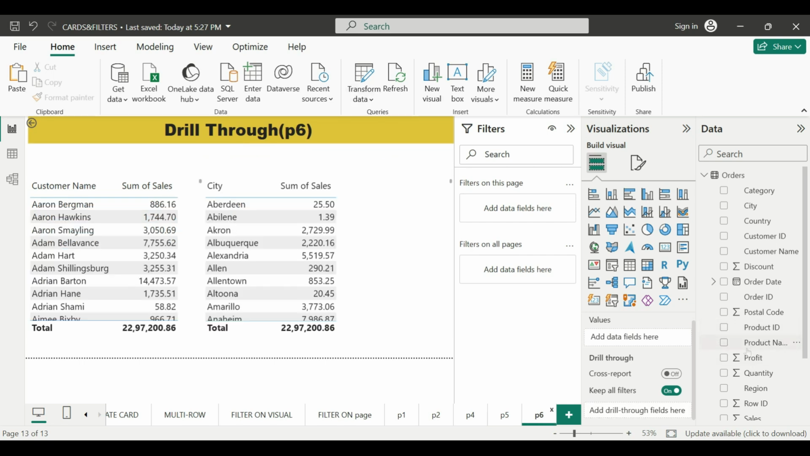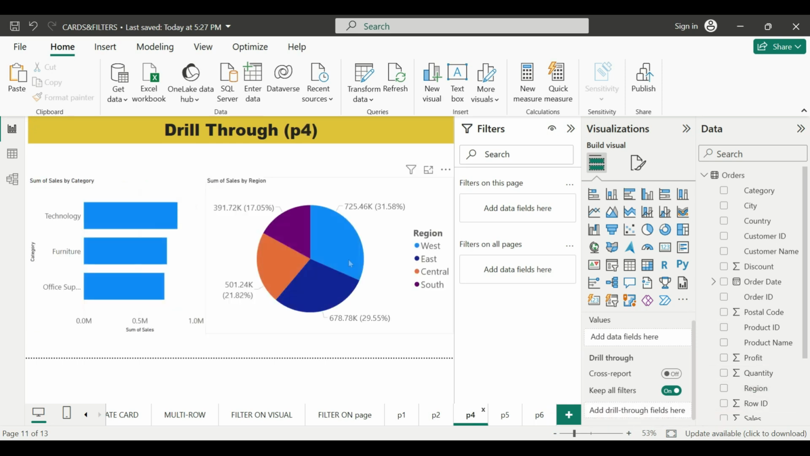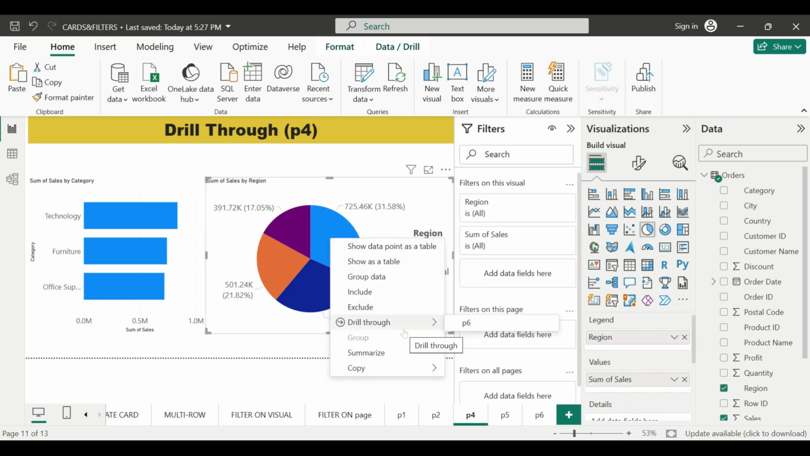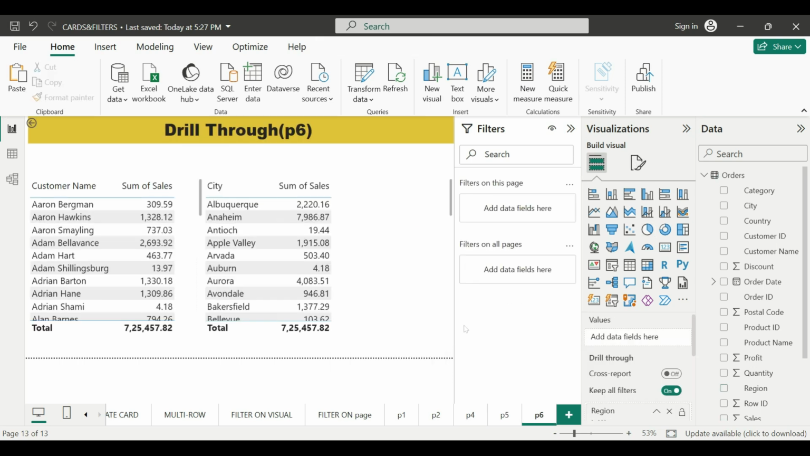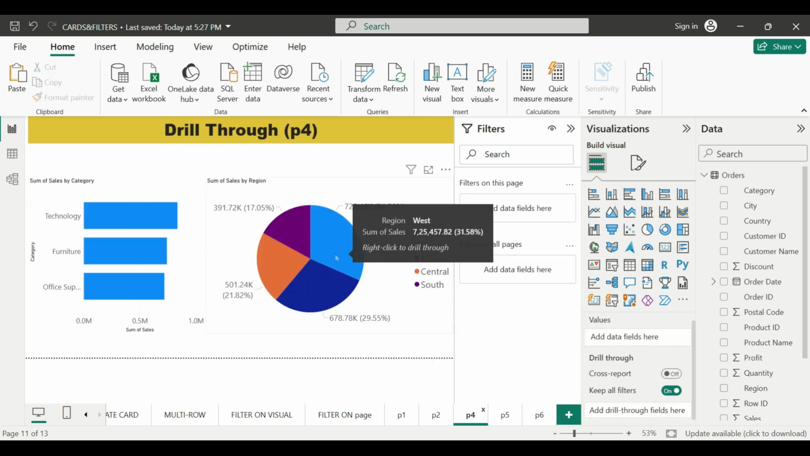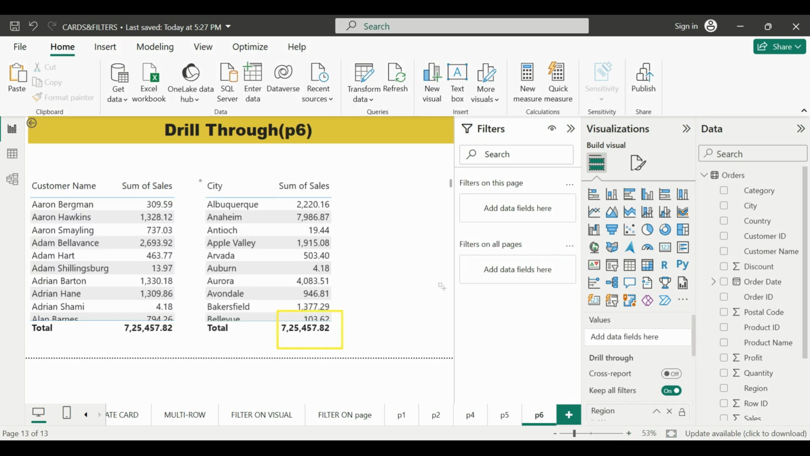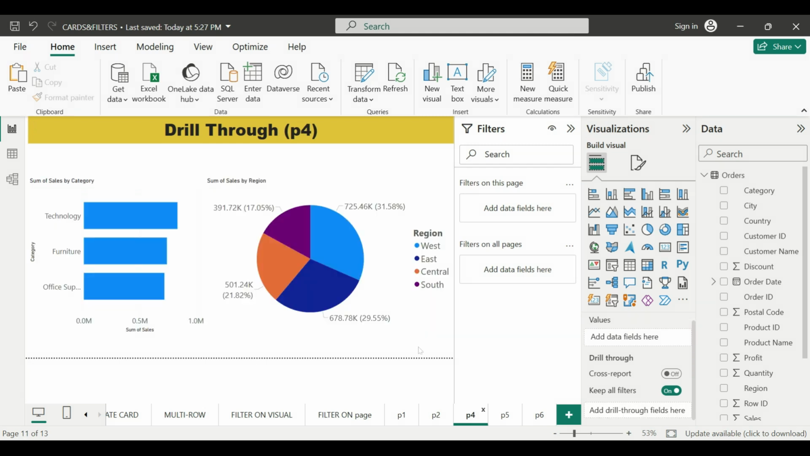Now in P6, I will pick up region, jump to P4 and right click on the region, and now here we have the drill through option. Click on P6 and simply click on the west region, and the value is 725,457. Jump to P6 and you can see the values are the same. So that's it. I hope you have understood how to work with drill through in Power BI.